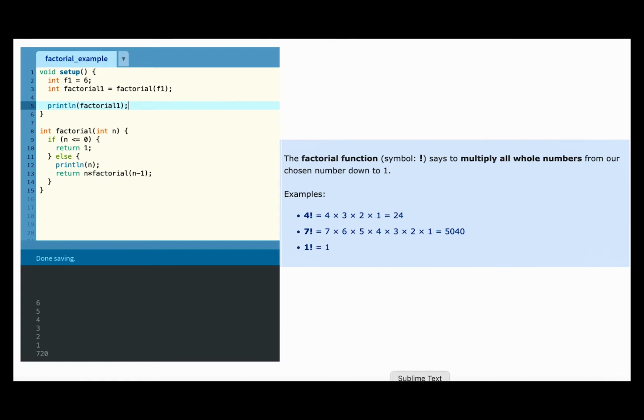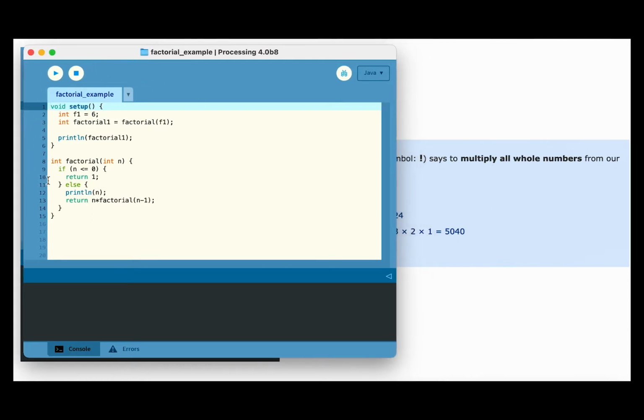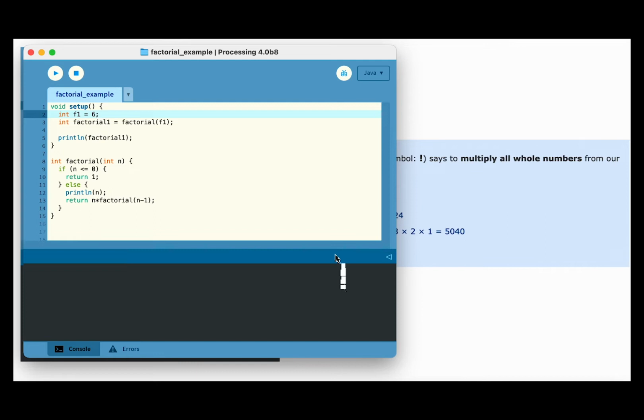And let's open up that code and take a look. So we can see here we have our factorial function, which calls itself. So we can see here that in the return, we have n times factorial n minus 1, and that's what we're returning. And we do our initial call to factorial here, where we're giving it the value of f1, which in this case is 6, where we will give it a number to find the factorial of.